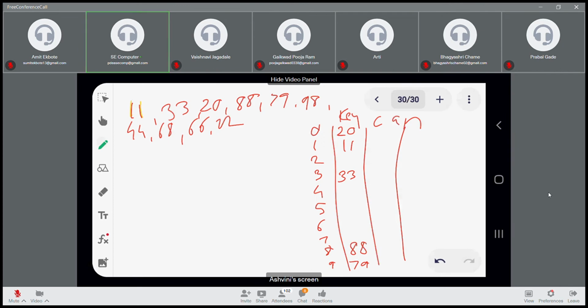Now the next empty index is 2. Correct. So I am going to place 98 at position 2. Got this? And in front of 88 I am going to write 2. Got it?